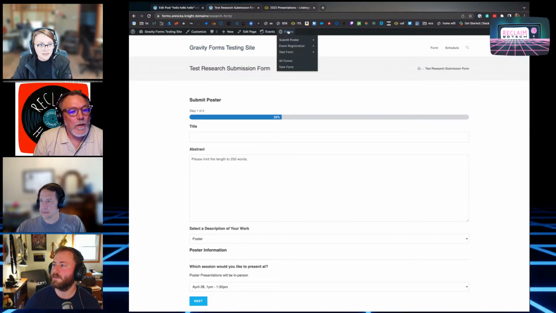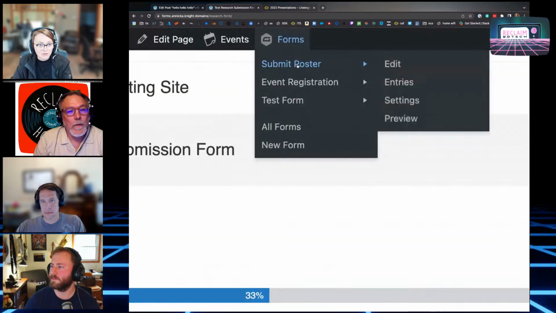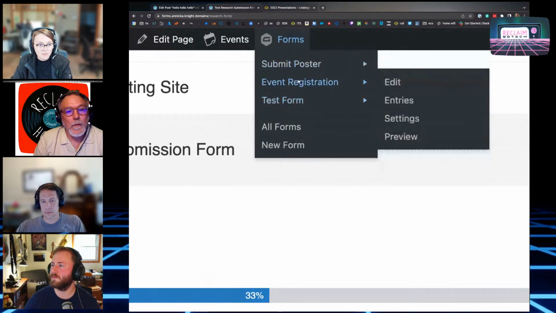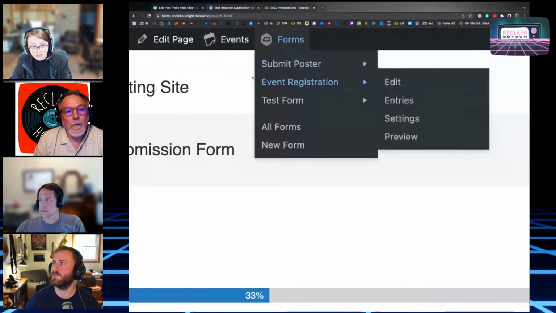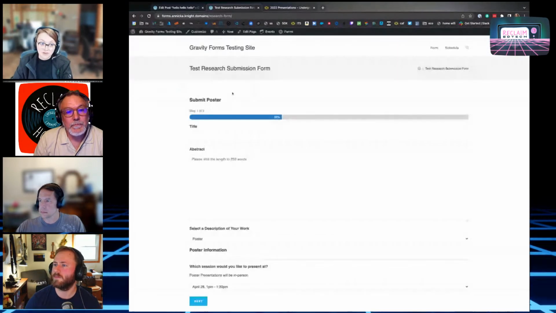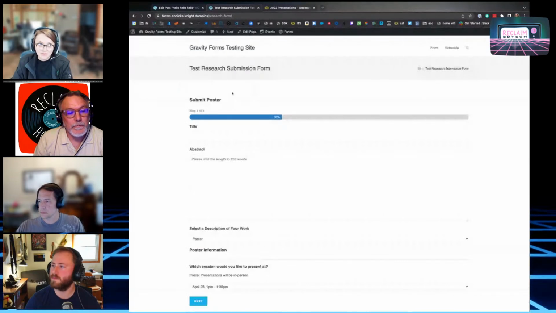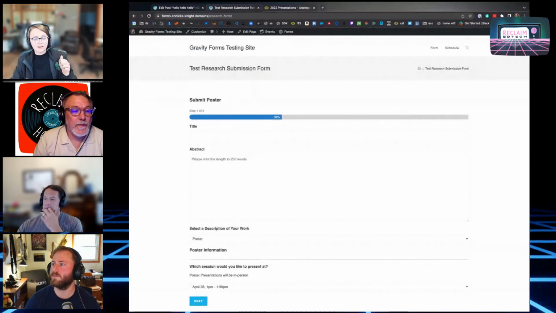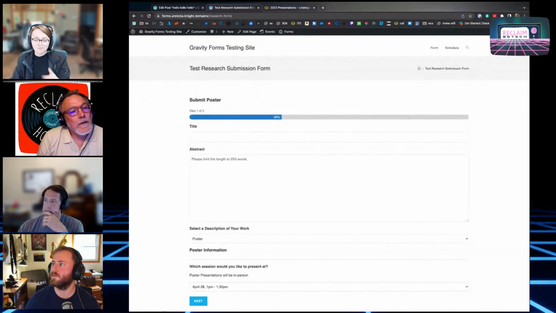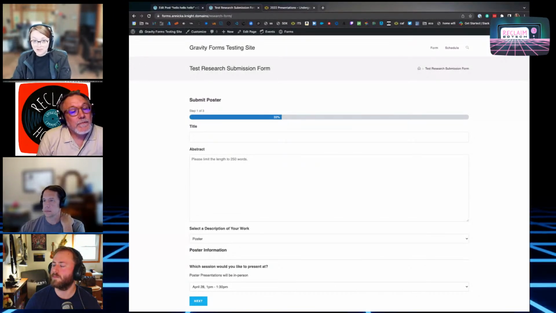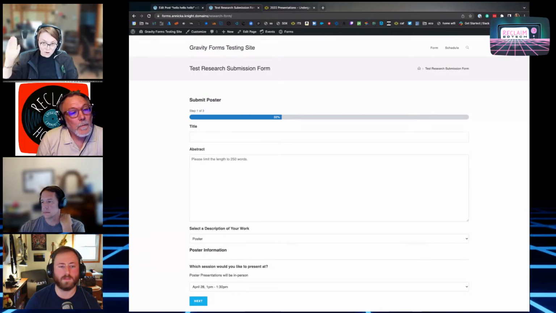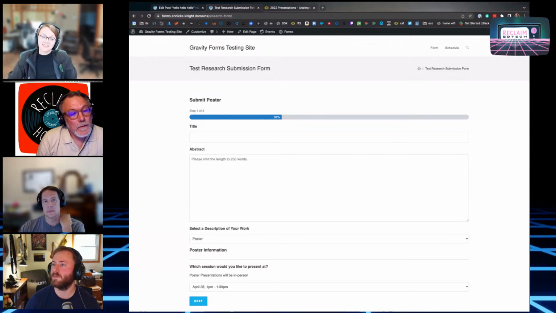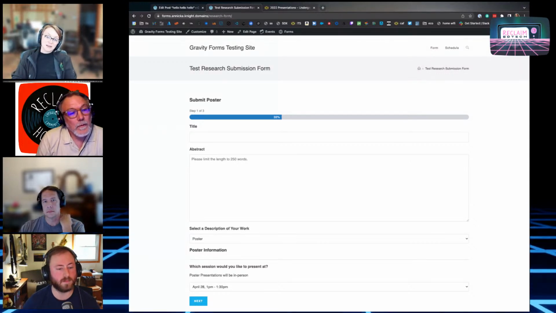But yeah, you can see up here, we had a submit poster form. There was a submit video form, and then they created an event registration this year when they were reevaluating, okay, now what do we do this year? Probably didn't need the event registration to submit the poster, but now I'll be able to say, here is the one form that you will need, and it should be a lot easier.